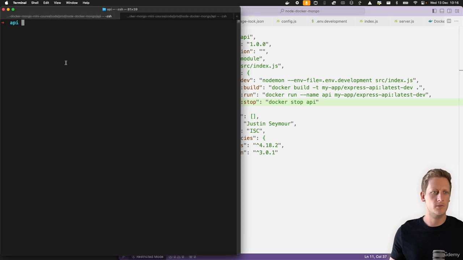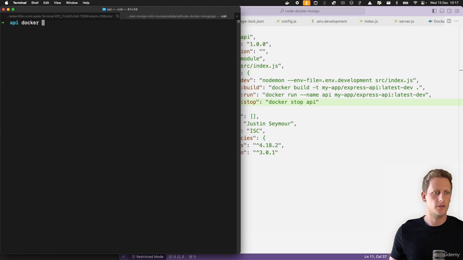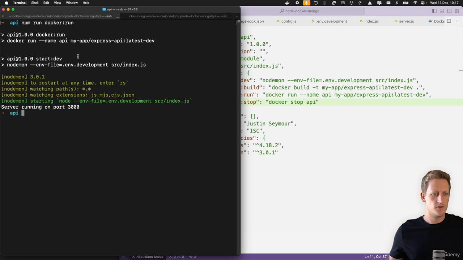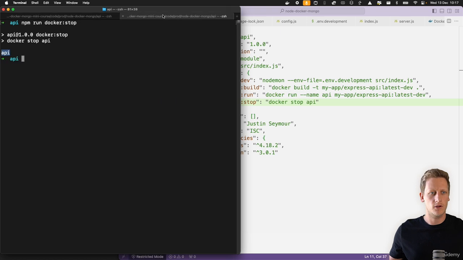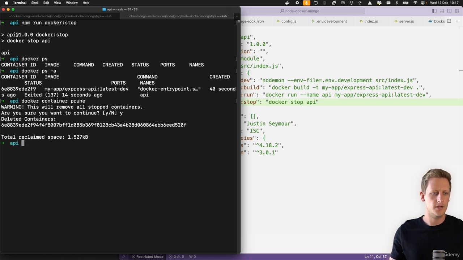If we test this out, we can say npm run docker:run, and you'll see it has created that container which has started up. Then we can say npm run docker:stop, and once it's outputted the name of the container and stopped, you'll see that the server has been closed down. If we do a docker ps, there's nothing running, and if we do a docker ps -a, we'll see that we've got that container which is exited. So we can quickly clean that up with a prune, and that container has been removed.